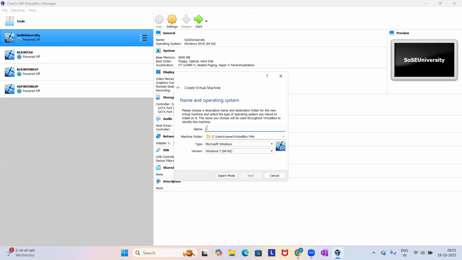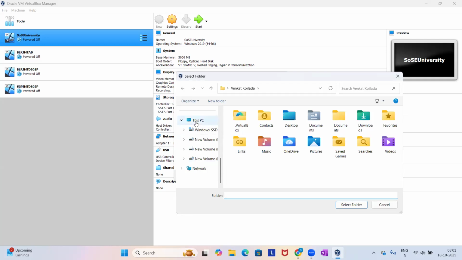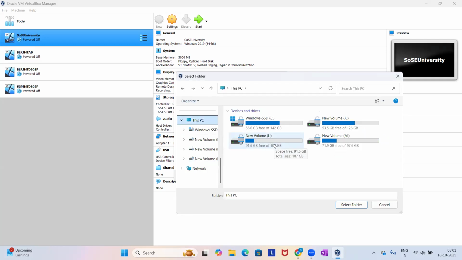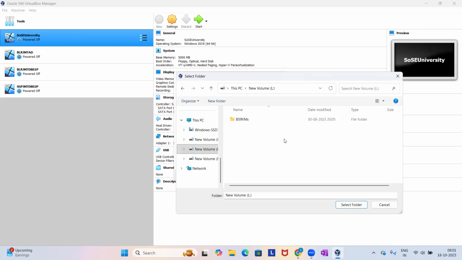Click on New and give the name. I'll give the name as batch60. By default it will be created in one folder, but I don't want this C drive. I'll create it in my own drive. I'll see in which drive I have some free space. I can use either L drive or M drive. I'll go with L drive. I'll create one folder with Control plus Shift plus N, or right click and New Folder. I'll name it B60 VMs, just to differentiate. All my batch 60 VMs will be in this folder only.